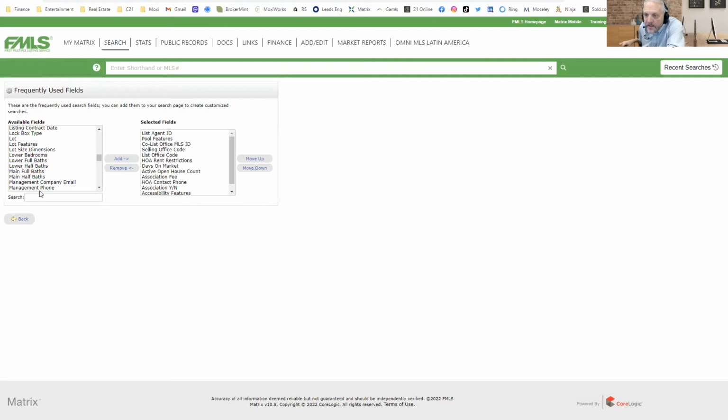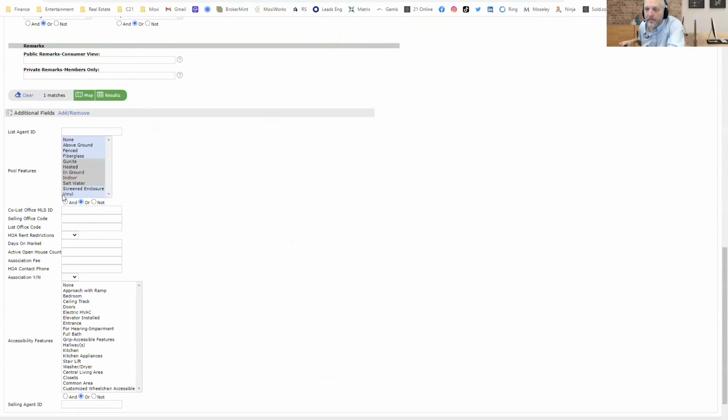Here we go, master association fee. Well, you know what? It doesn't have that, but you might be able to do master on the main or something along those lines. Pick your topic, move it over to this column, and it will appear down there in your search results down here at the bottom. And you can add that additional criteria.